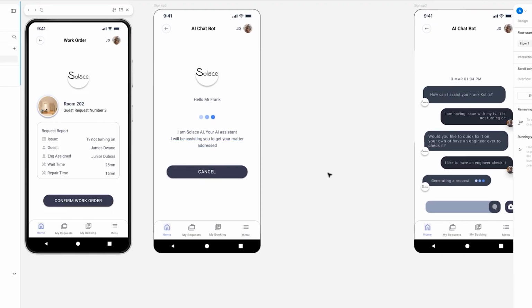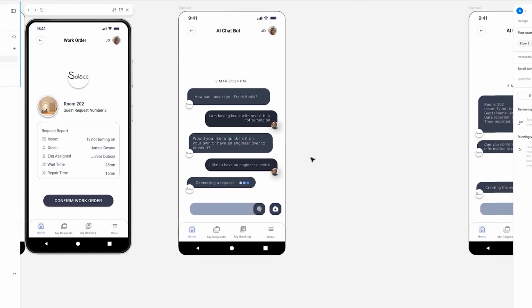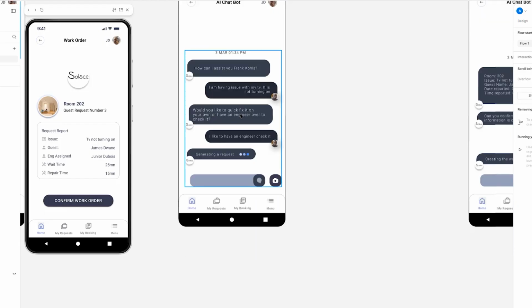So he's getting this message from the AI telling him, I'm your AI assistant and I'll be assisting you. And then the AI bot will start chatting with James, asking him what is the issue he wants help with. James will tell it what his issue is. He's telling it here that he's having an issue with his TV not turning on, and the AI will ask him if he would like to quick fix it on his own or have someone come to him. James wants someone to come to him, and then the AI will generate a request.